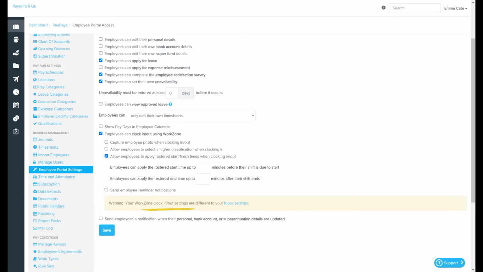The final setting is regarding notifications sent to employees when their personal, bank account, or superannuation details are updated. If this is enabled and the employee has portal access, an email notification will be sent to the employee with a link to the portal to log in and look at the changes. There are no specifics about the changes in the email. In addition, a WorkZone push notification will be sent to the employee's device if the employee is logged into WorkZone. If this employee portal setting is not enabled, the employee won't receive an email or a push notification.